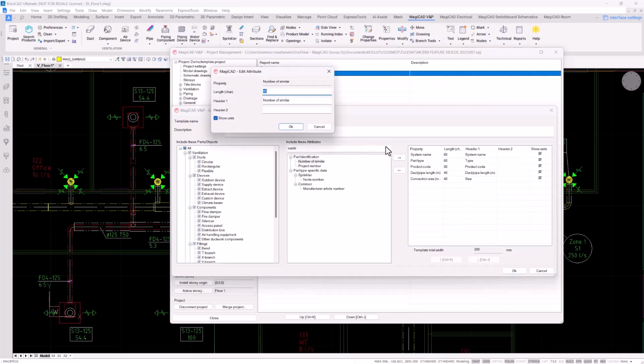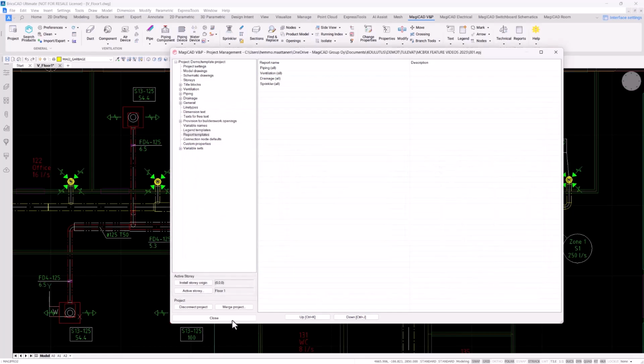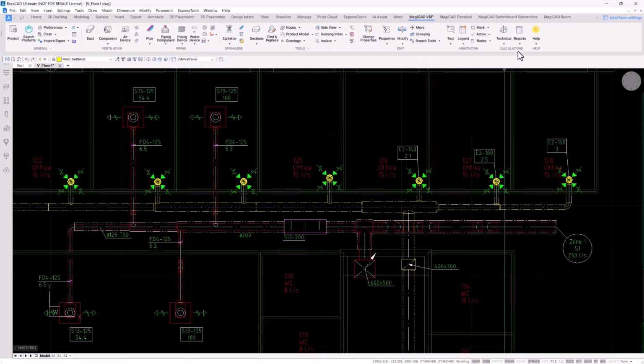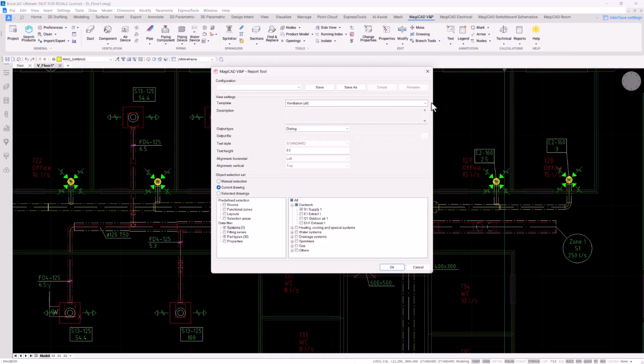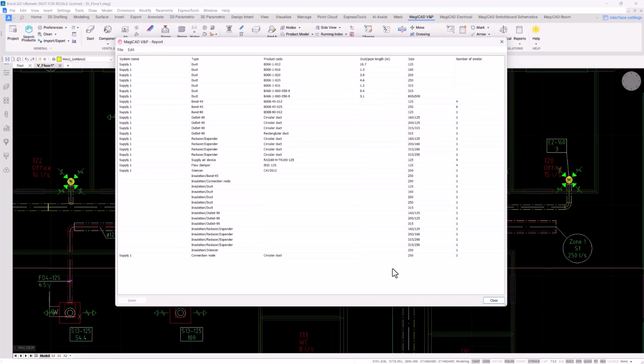Okay. Pick it and add it there, so in the list of properties. Let's click on OK and close. And the reporting tools are located here. So we'll just take the report, select the template and the range. Let's take current drawing, and here also limit the range a bit by just taking now the supply system and click on OK. And we will get the report.